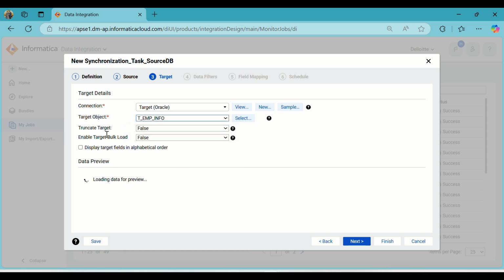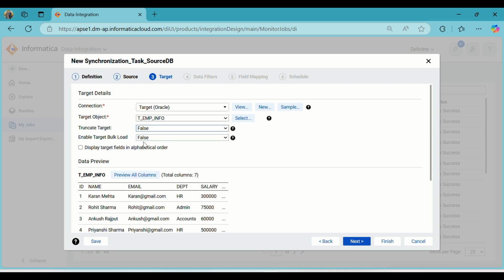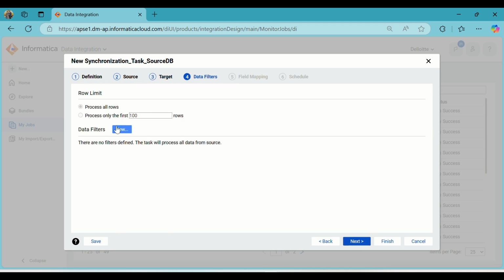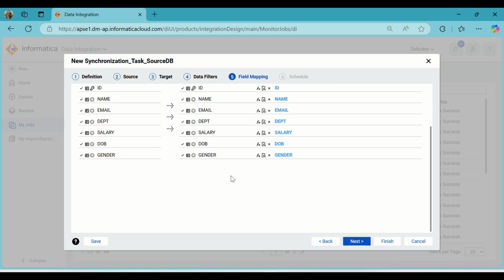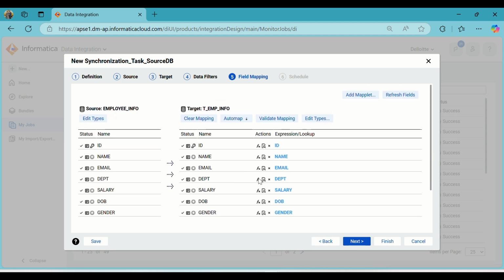Yeah. Okay. Truncate table? No. I don't want to truncate. Okay. Enable target bulk flow? No. So next. Process all rows. If you want to filter any, you can filter. And field mapping. We need to map here. Okay. So here do the smart map. So it's already mapped all the fields.